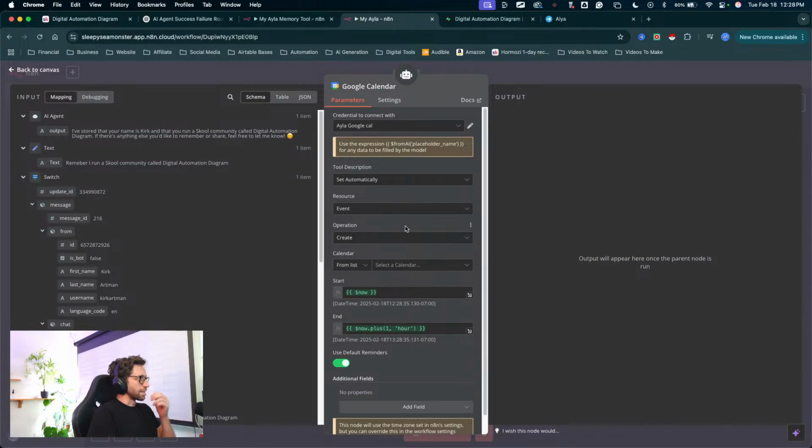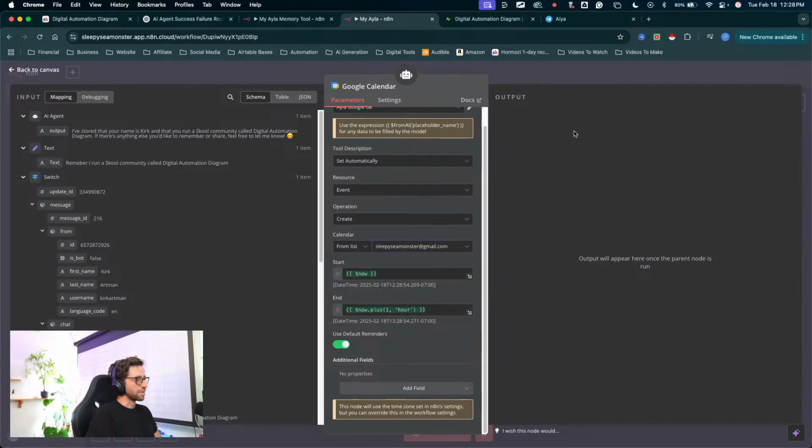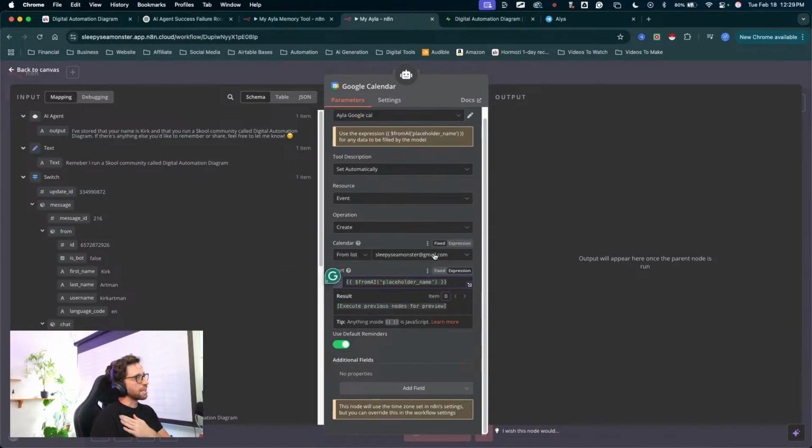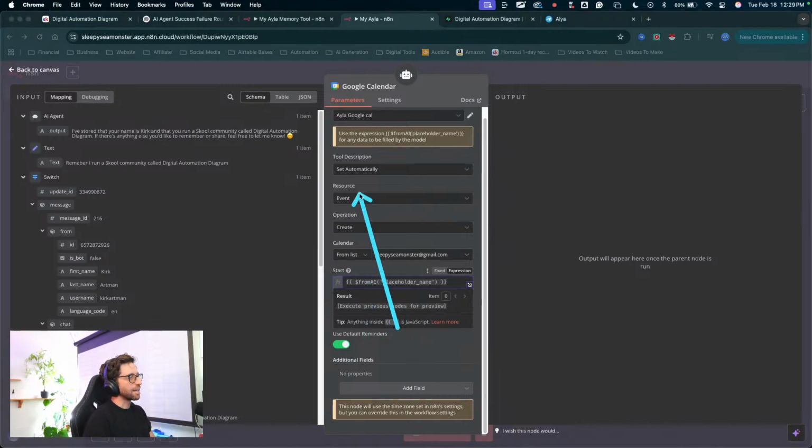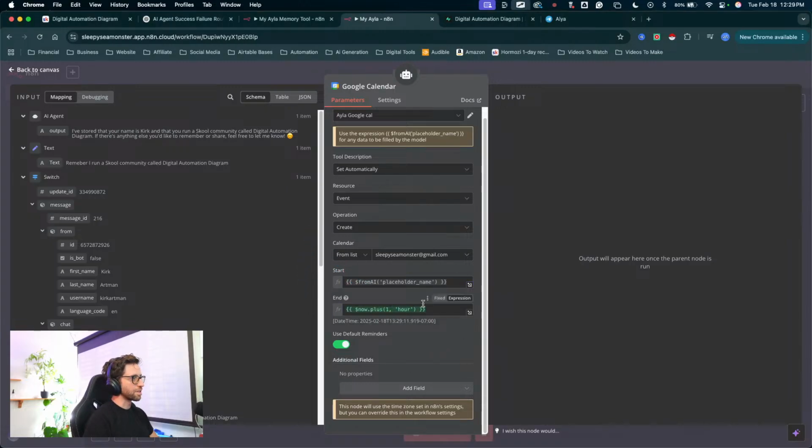So what do we got going on? Let's try to create an event. Choose a calendar. We'll throw this in the Sleepy Sea Monster calendar. Start date, end date. This is where we can add these expressions, right? Let's copy this handy expression. This is going to be one of the best things you could do in these agent tools: add the from AI expression. This is going to have the AI of the agent actually figure out what goes into your fields for you.